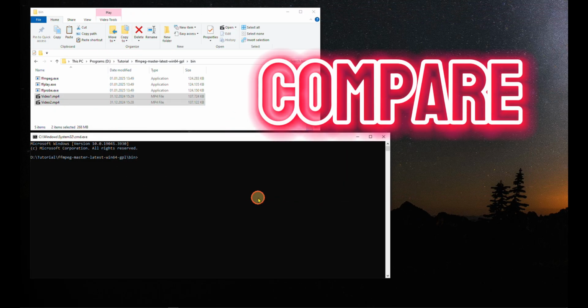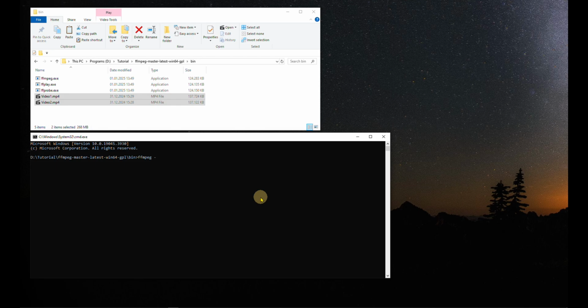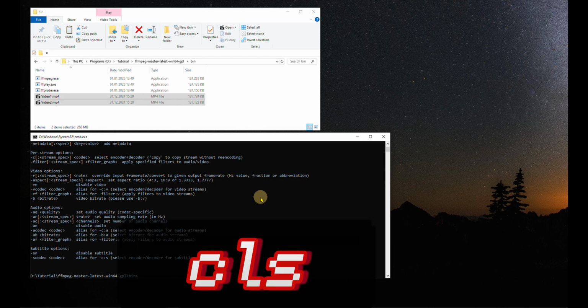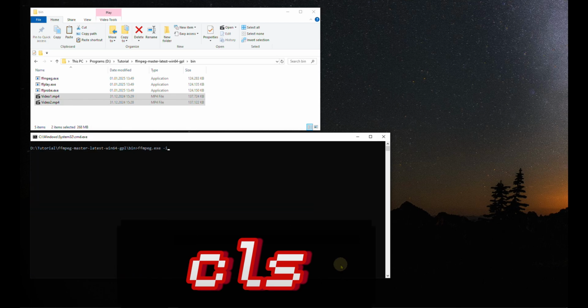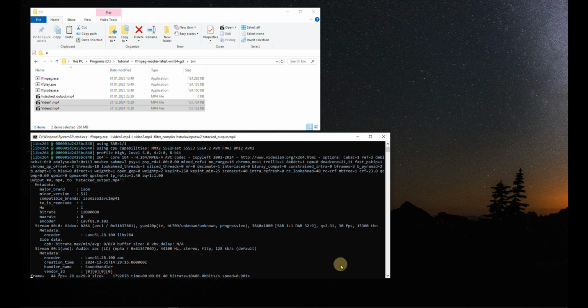To list all FFmpeg parameters, run the FFmpeg help command. The sheer number of parameters can be intimidating, but don't you worry, I will show you the exact command. To combine video 1 and video 2 and stack them horizontally, type this command. I have put the command in the video description for your reference, for easy copy and paste.